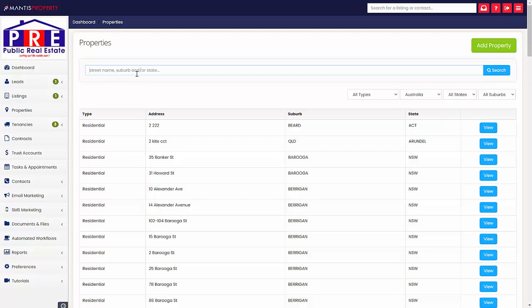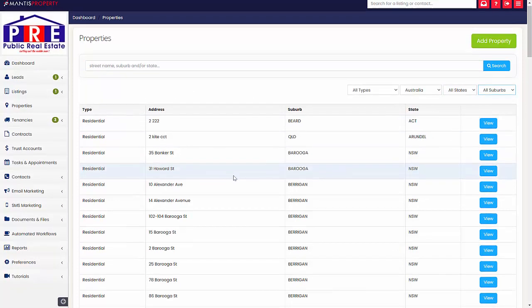This will do partial matches on addresses, so you could type in, say, the street number and street name, and then it'll search your database for any properties that match. Or you have a filter section over here, so you can filter by the type of property that you want to look for, the country that it's in, which state it's in, and then right down to which suburb it's in. And that will automatically filter through there.